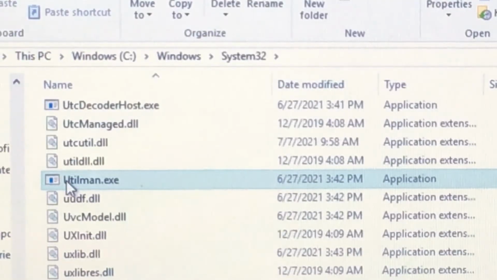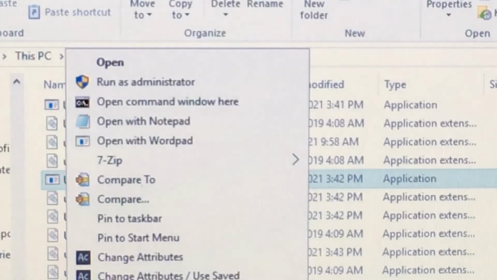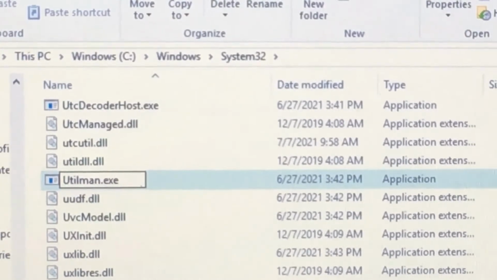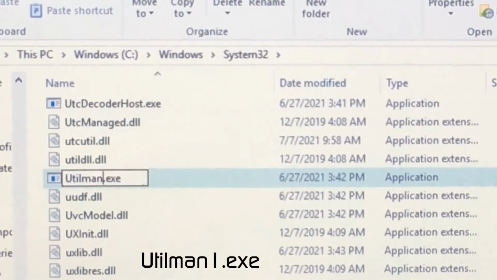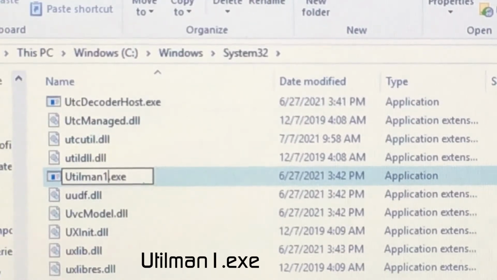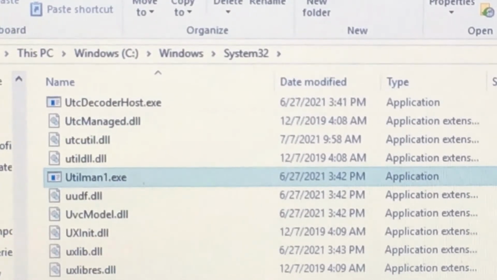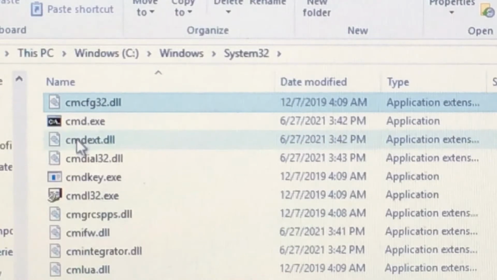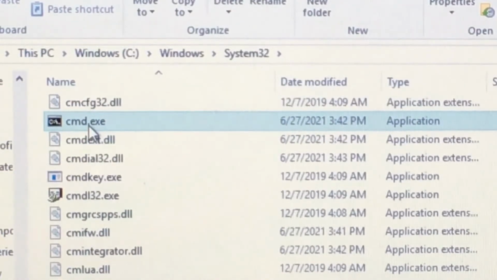And what you want to do is right click that and then go to rename, and then just go at the end, not after the dot, just go behind the dot and type in the number one. So it's utilman1.exe, hit enter, and then you want to go back and type in cmd. And as you can see, this is what comes up, cmd.exe.